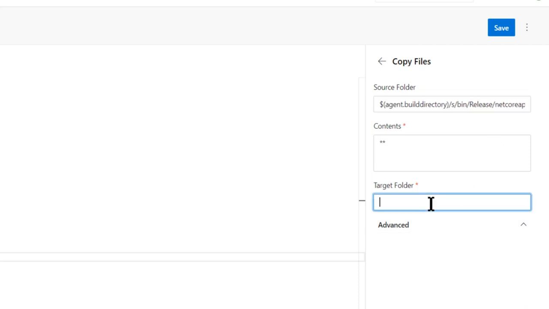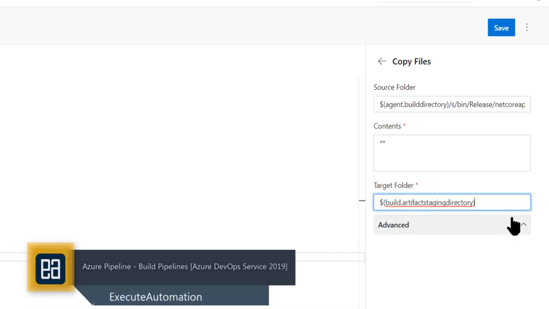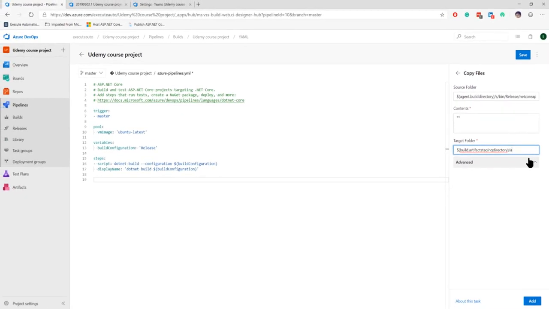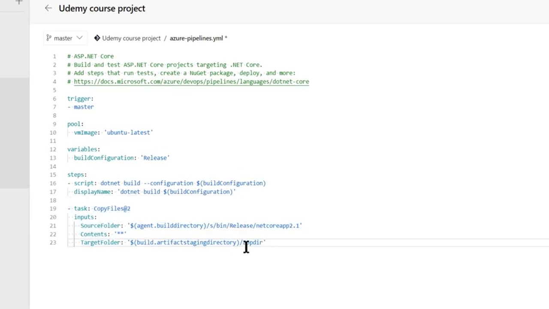Then the target folder is going to be the build artifact staging directory. This is the place where it's going to hold that particular stuff. So I'm just going to do that, and I'm going to create a location maybe as app directory or something like that. I'm just going to add this, and you can see that it creates a task for me over here, and it says that this is the copy file target. So you can keep on adding all these things from here, and then once you run this, it is going to create a copy task, and then you can also do a publish if you want, and all those things using this particular YAML file.